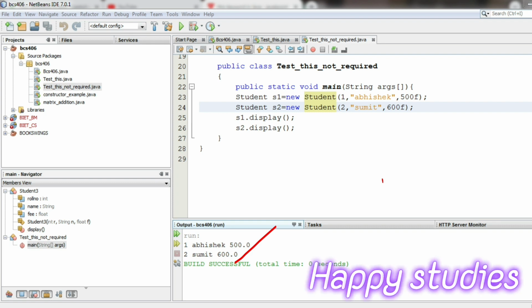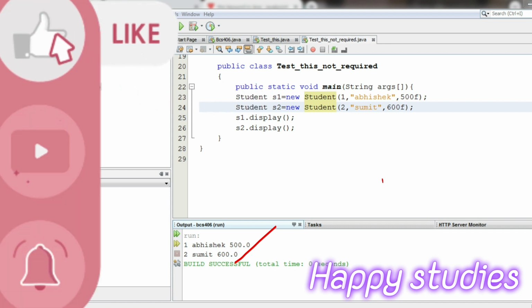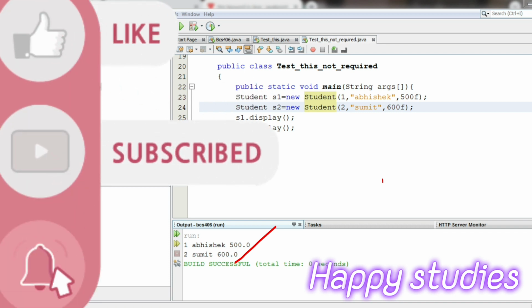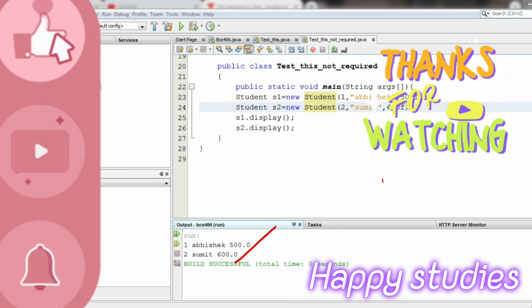So that completes the whole discussion on the this reference variable in Java with example programs. I hope you understood. Thank you.